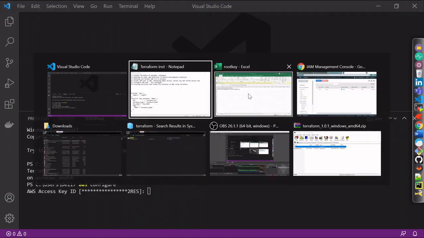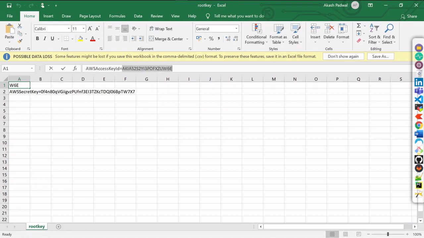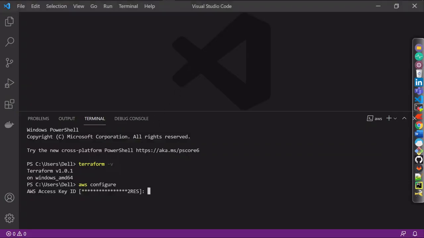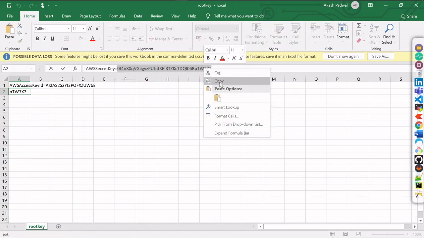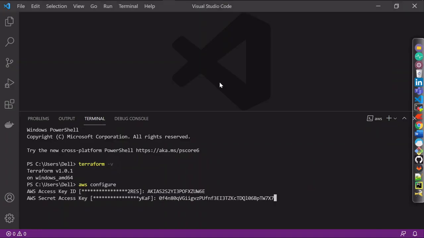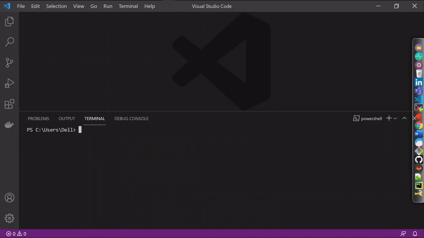So let's give the access ID, the new one, hit enter. Now the secret key, hit enter. Now the region name is the same, ap-south-1, so hit enter. Then the default output format is JSON, so again hit enter. Fine, done. So we have done the AWS configure.